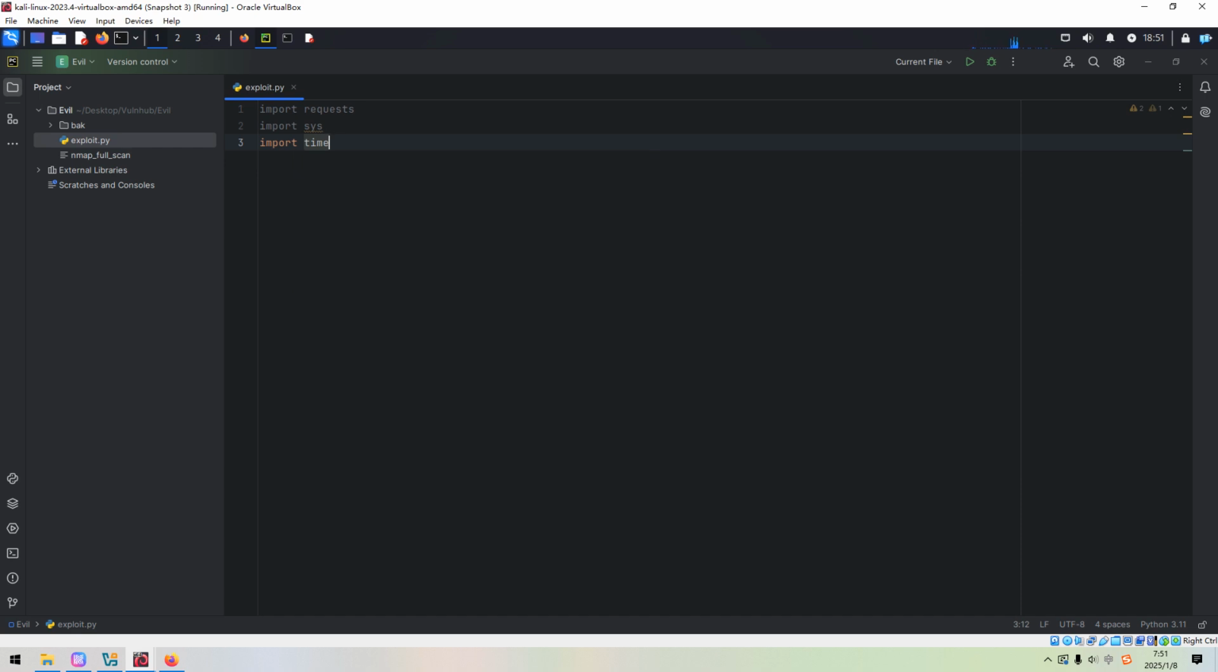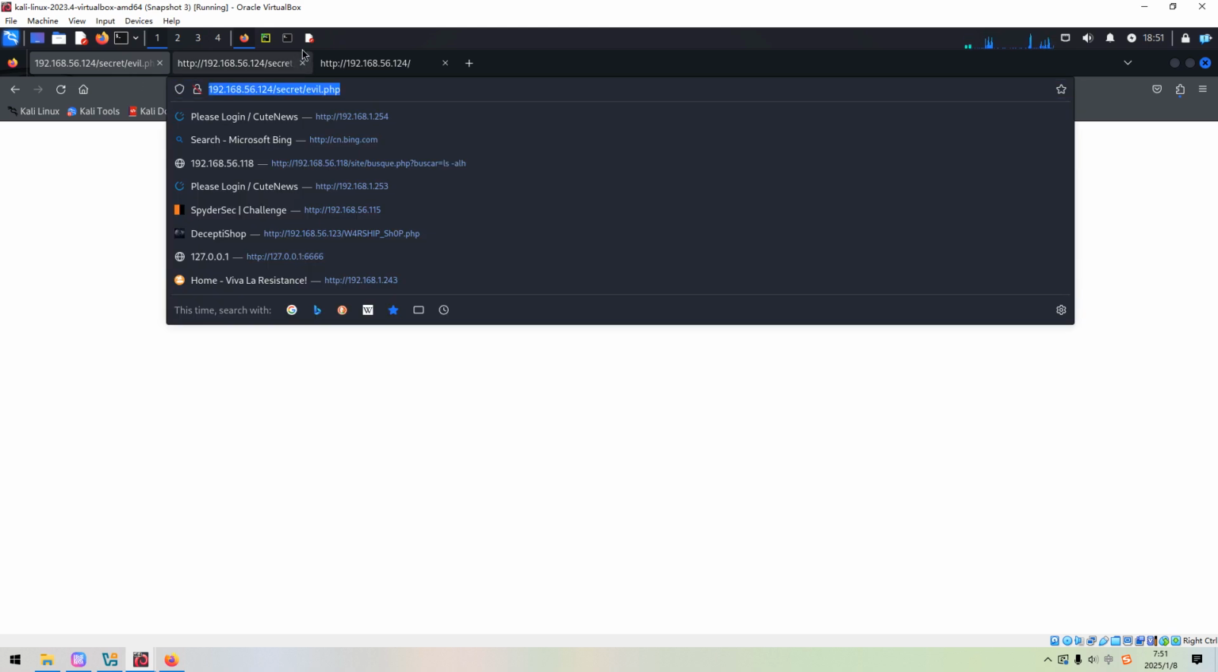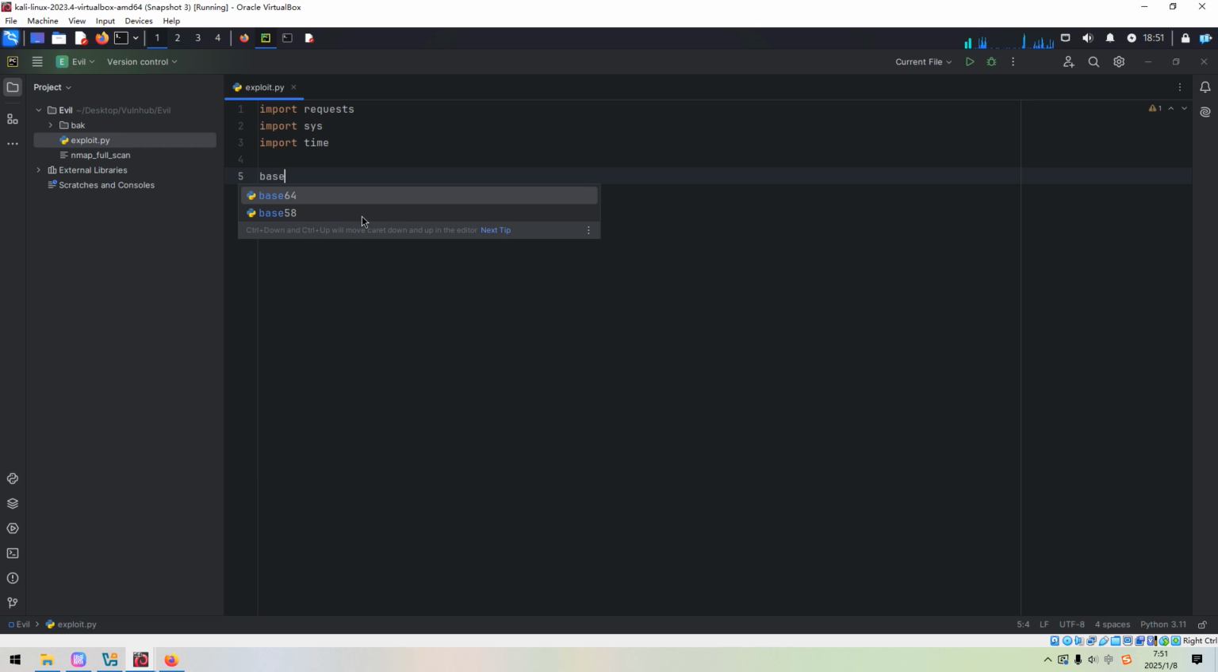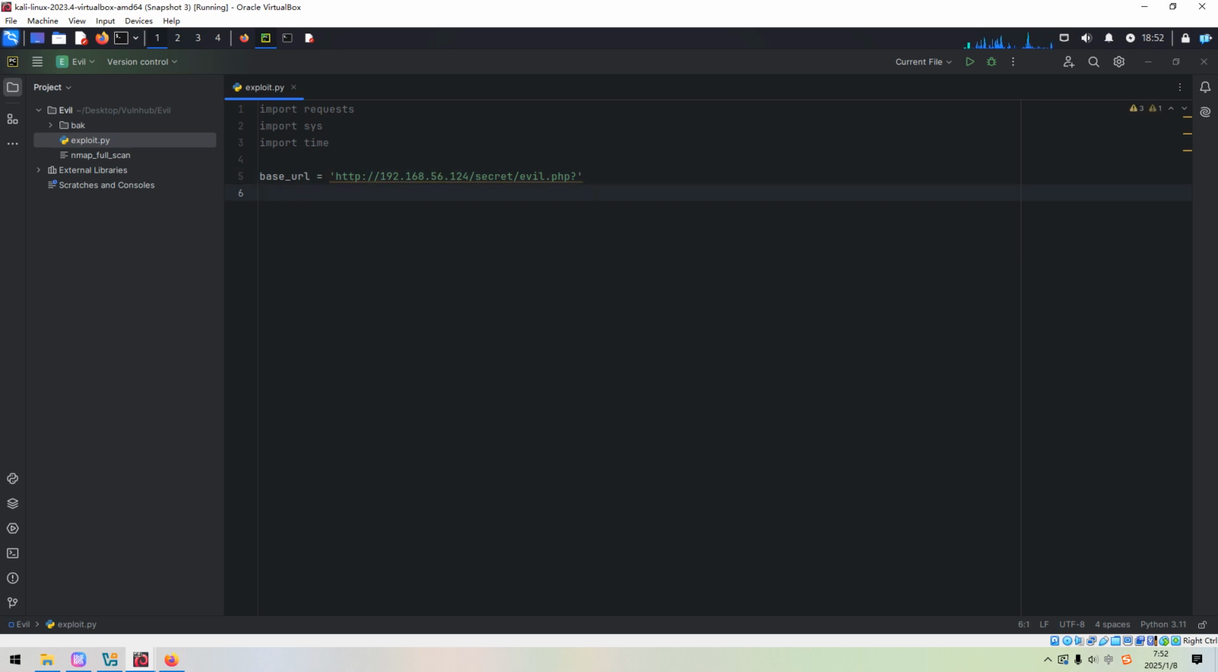Okay, so that's all. And first of all, we can define the base URL, and we can copy it from the browser. So the base URL, and maybe also, when you try to pass a parameter, there will always be a question mark between the file name and the parameter. Okay, and then now we can press enter.